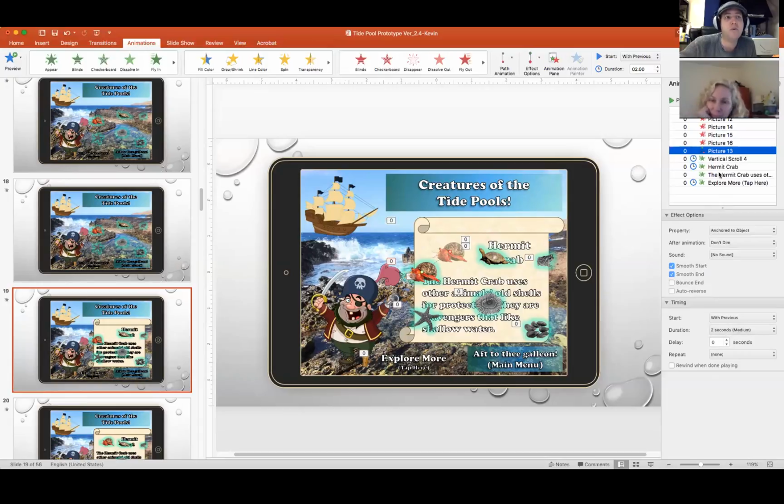I set the duration of the move to 2 seconds. You can control the duration. You can make it move really slow or really fast. I chose a moderate speed. And so it moved into place, and then the text all appears, and Explore More is the only actionable item on here. So after you finish reading it, you can click on Explore More, and it takes you back.